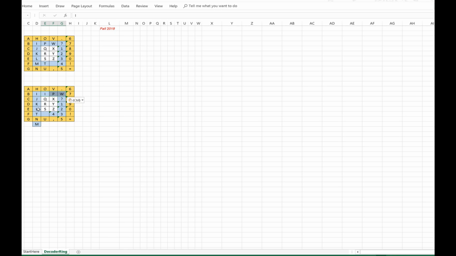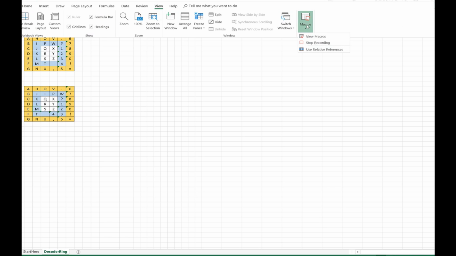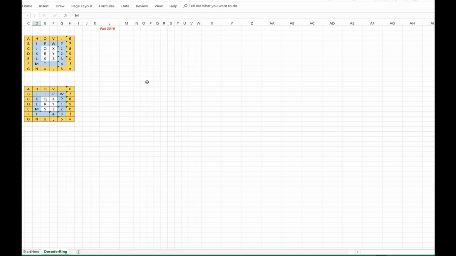And now we're going to move this data up, D15 to D17. We're going to hit Control-C, move it up one square, hit Control-V to paste it, and now our M is all that's left. We're going to hit Control-X on cell D20, and then put it in cell D17, hit Control-V to paste, and then go up to View, Macros, Stop Recording. Now let's test it.